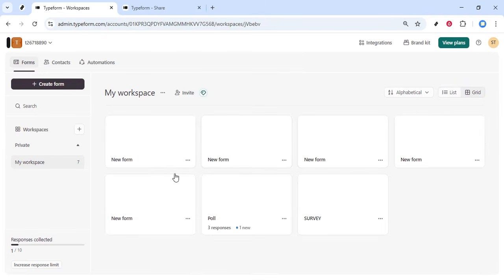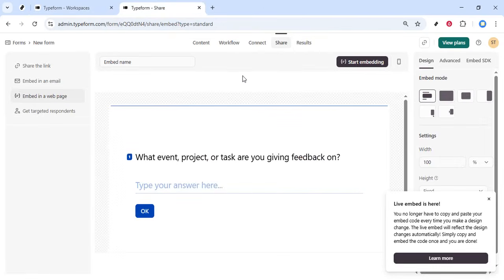Next, it's time to select the form you'd like to embed. If you've already created a form, you'll see it listed on your dashboard. Simply click on the form you want to work with. If you haven't created one yet, you might want to pause here and take a few minutes to set up a form that suits your needs. Once your form is ready to go, click on it to open it up.